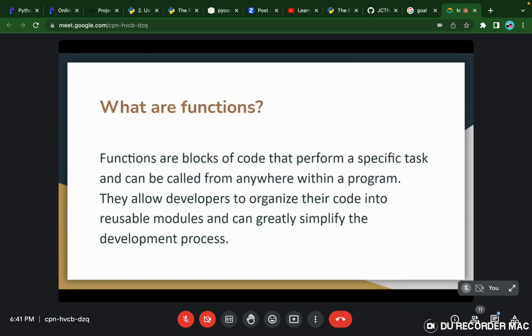My presentation says they allow developers to organize their code into reusable modules and can greatly simplify the development process. I like to look at functions like a recipe. Let's assume you want to make donuts, you want to make meat pie, and you want to make puff. Would you rather mix your dough differently each time, or make a large amount of dough that you can use for your meat pie, your puff, and also your donuts? So basically, I like to see functions as a recipe. A function to a programmer is what a recipe is to a chef.